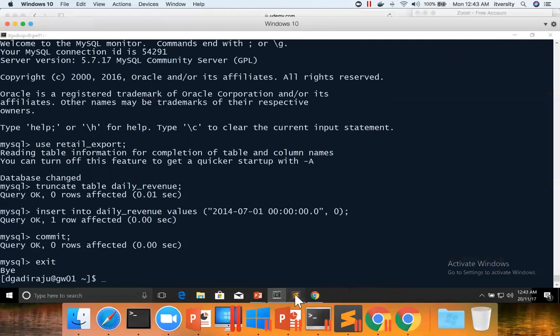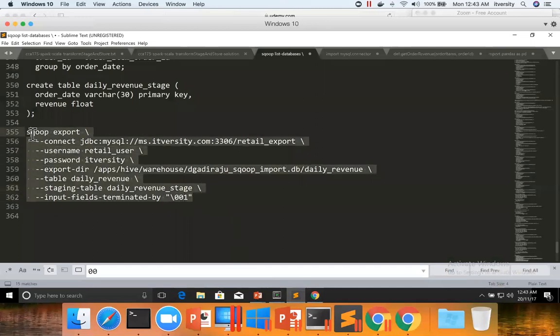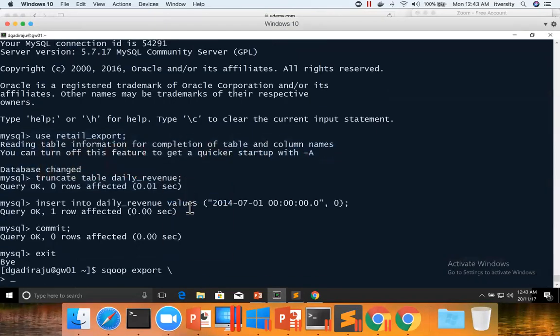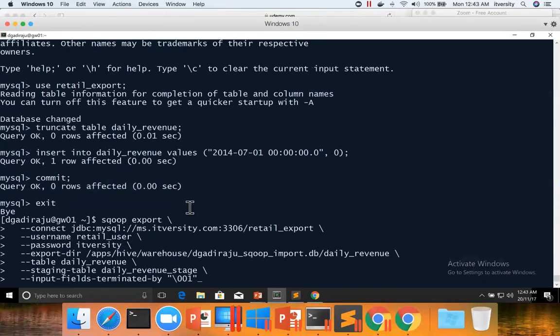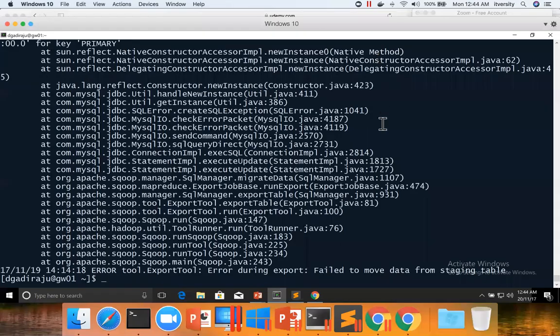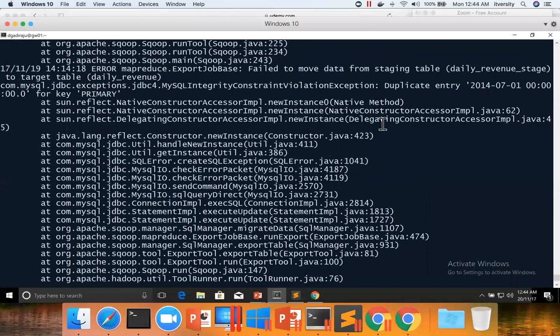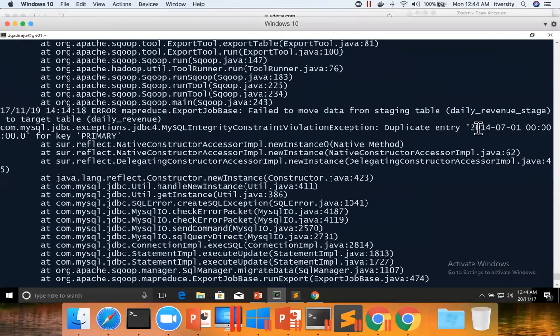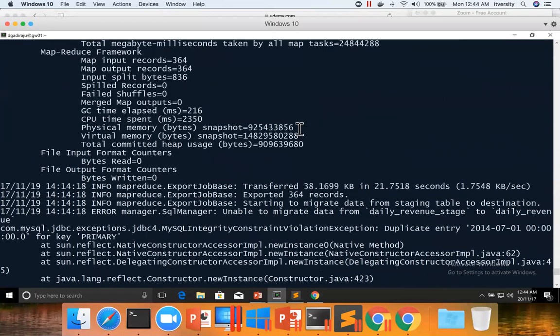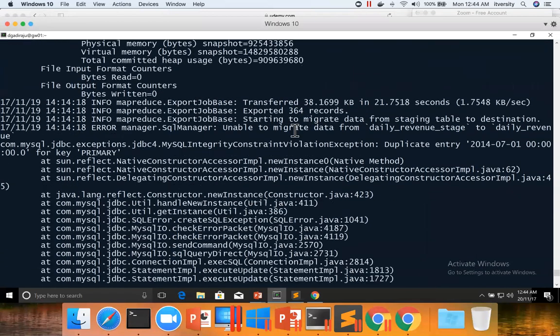Okay. Now you can copy this thing and then paste it here and run it. And let us see what will happen. So still the job has failed. Let us see. It says duplicate entry on the final table. Okay, earlier it hadn't shown this exception for us, but now it is showing.